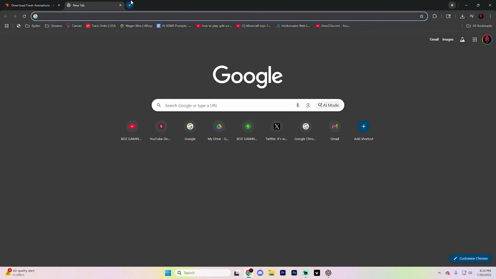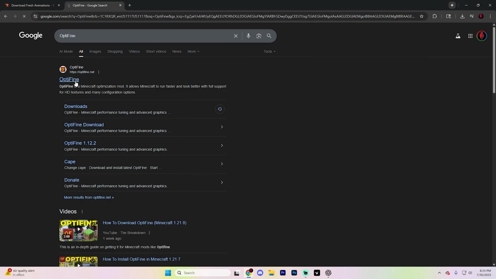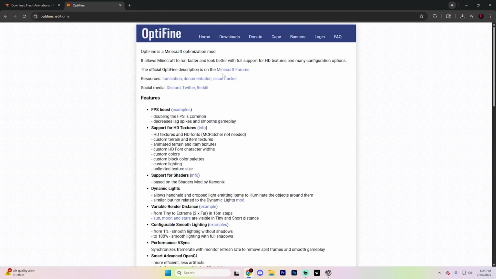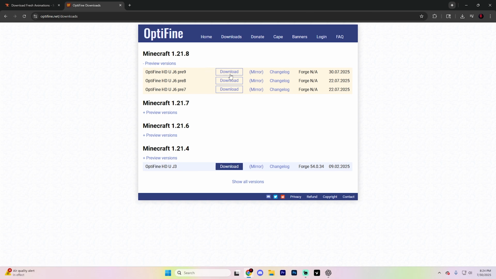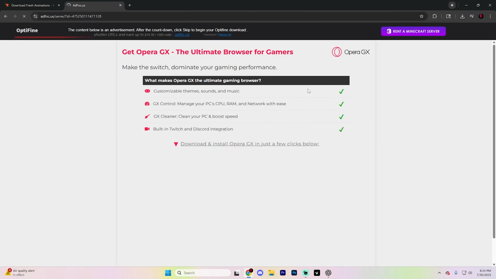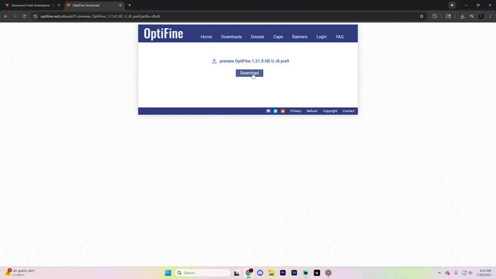Essentially, open up another browser and search up Optifine and hit enter, and go to the official Optifine website and click on this downloads tab. From here, select Minecraft version 1.21.8 and then download the top option by just clicking download. Once again, it's going to take you to an ad page. Wait about 5 seconds, and then there's going to be a skip option in the top right corner. As you can see, there we go. The skip option's there. Click it and then hit download.